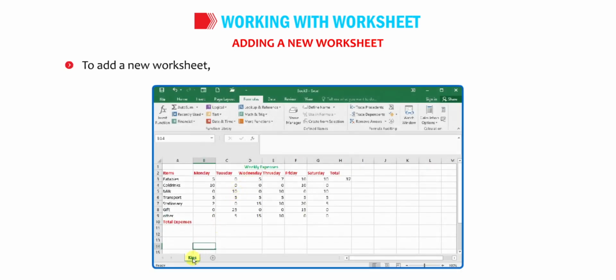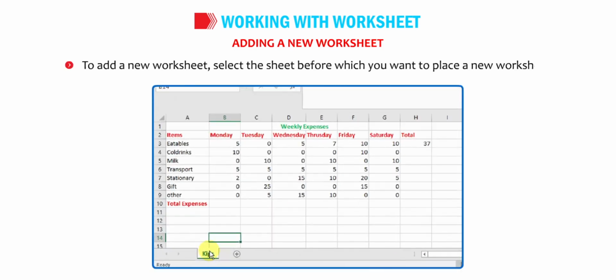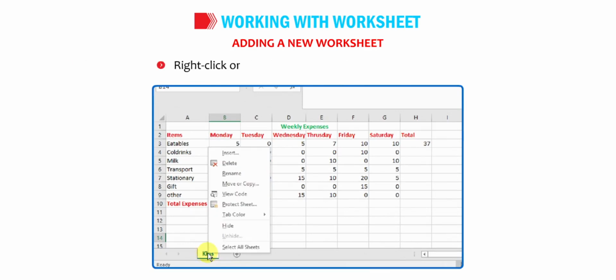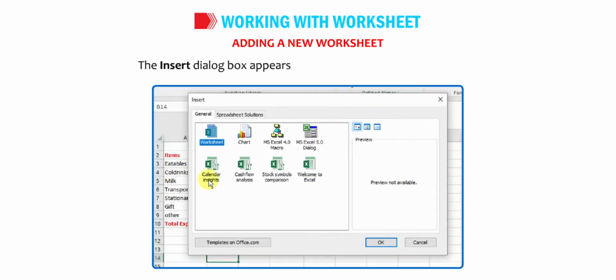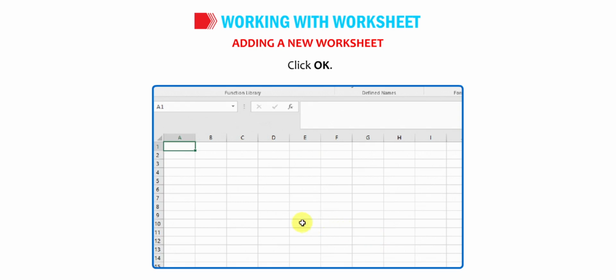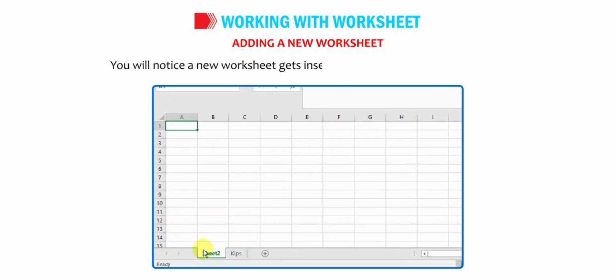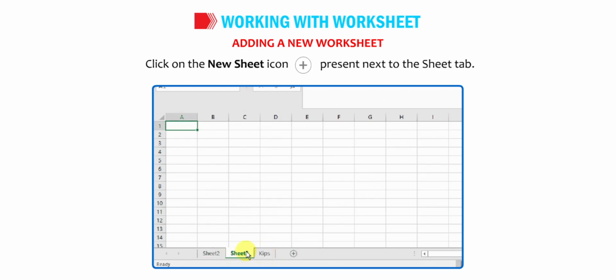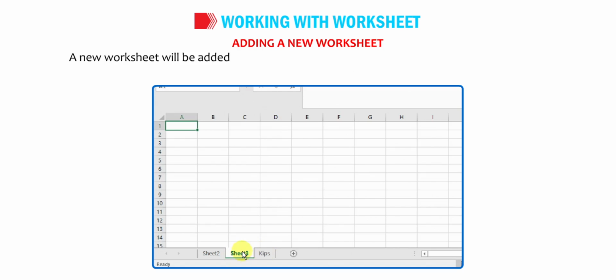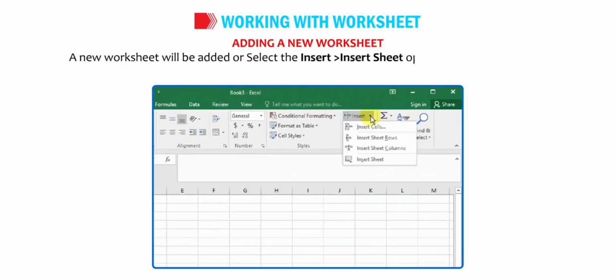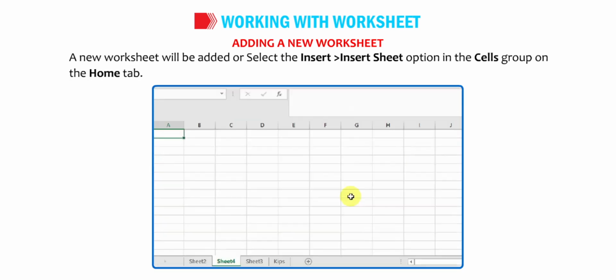Let us learn how to add a new worksheet. To add a new worksheet, select the sheet before which you want to place a new worksheet. Right-click on the Sheet tab and select the Insert option. The Insert dialog box appears with the Worksheet option selected. Click OK. You will notice a new worksheet gets inserted before the selected worksheet. Or click on the New Sheet icon present next to the Sheet tab. A new worksheet will be added. Or select Insert, then go to Insert Sheet option in the Cells group on the Home tab.